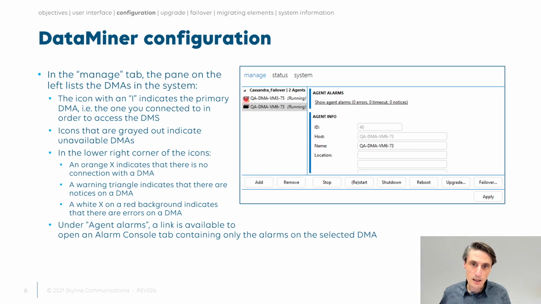Note the icon. You have one icon with like an eye in there. That's the one that you are actually connected to. So that's your entry point of the DataMiner system. It is possible that you would have some items in there that are grayed out. It basically means they are not available. They are not in your cluster or maybe just down. We do see they are running, so also the state is indicated next to that.